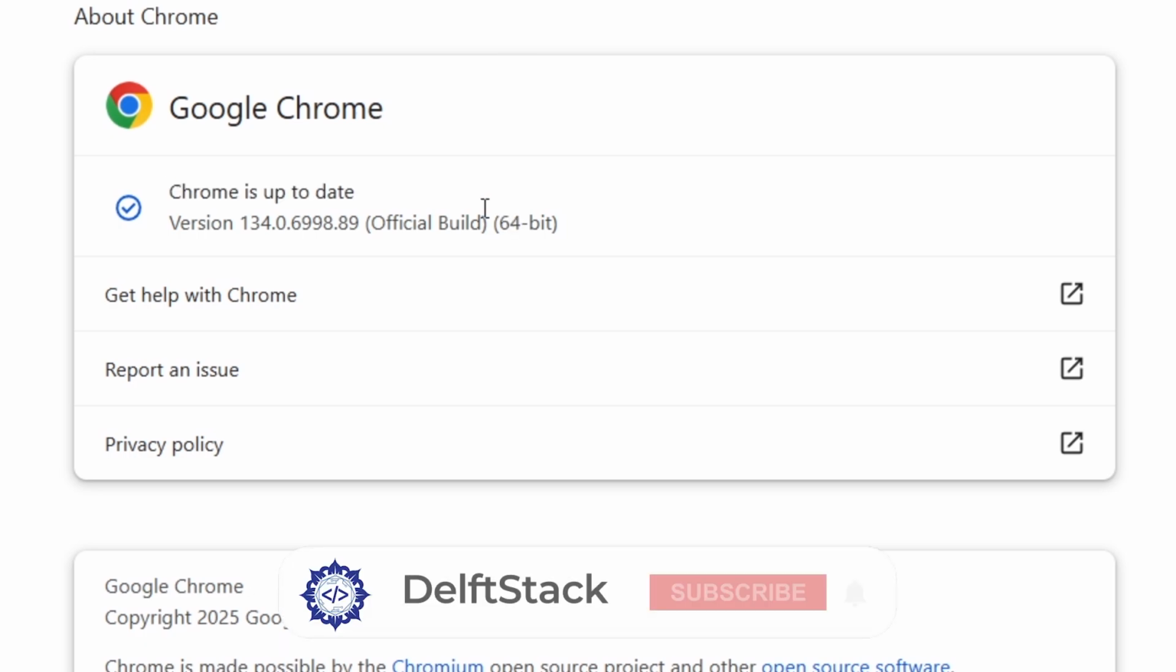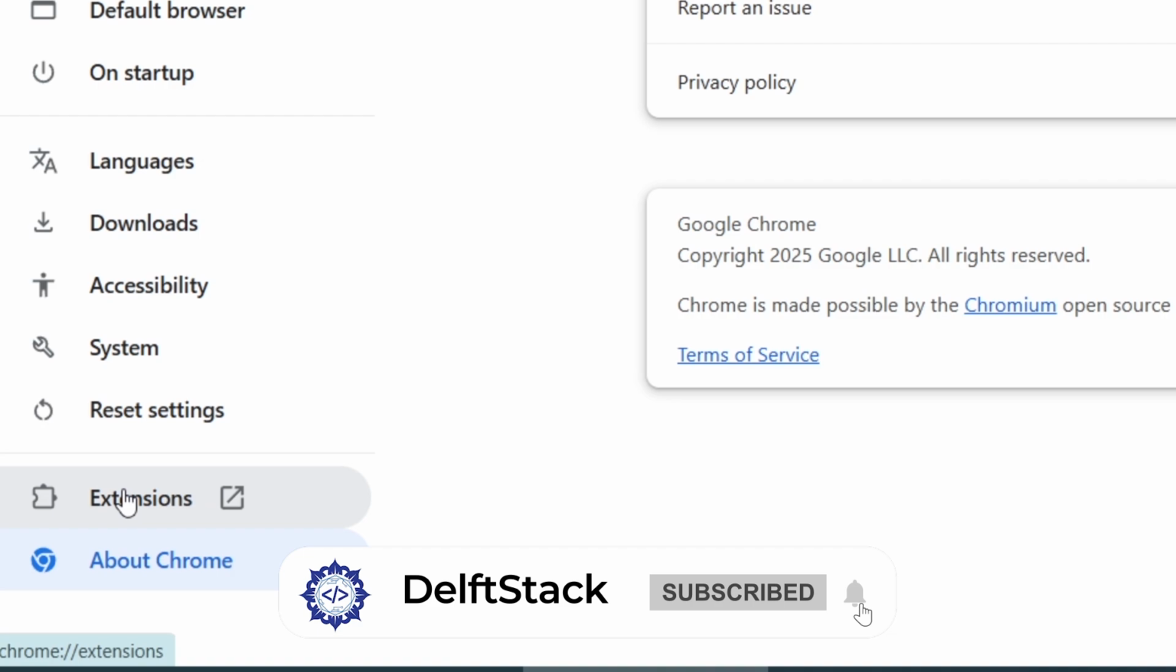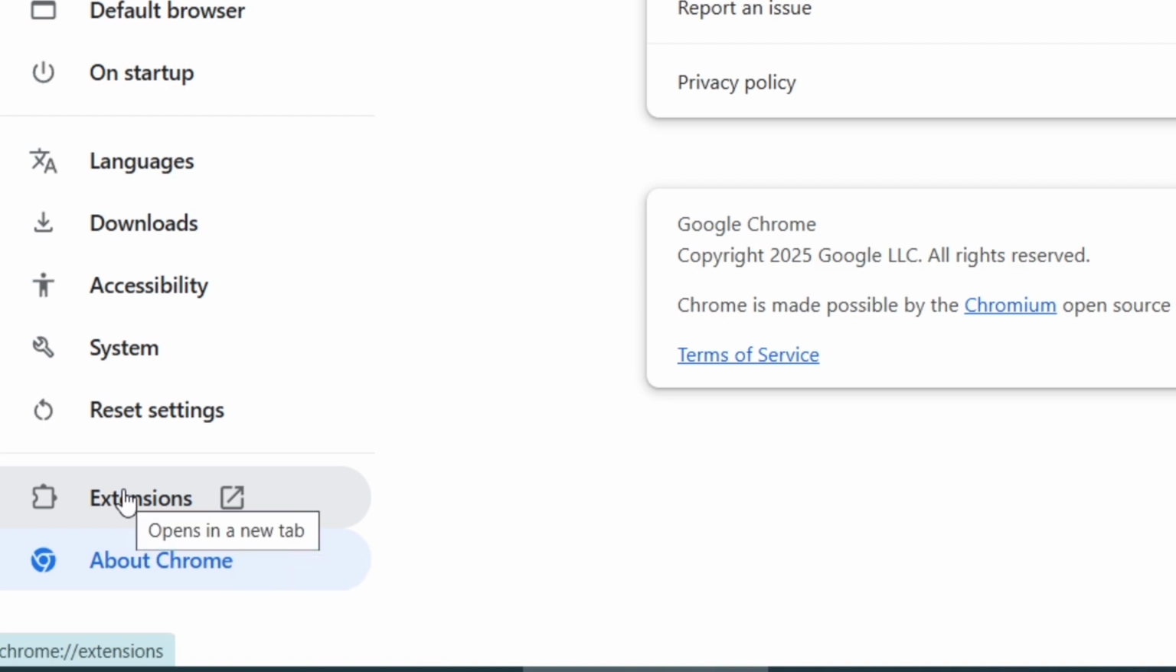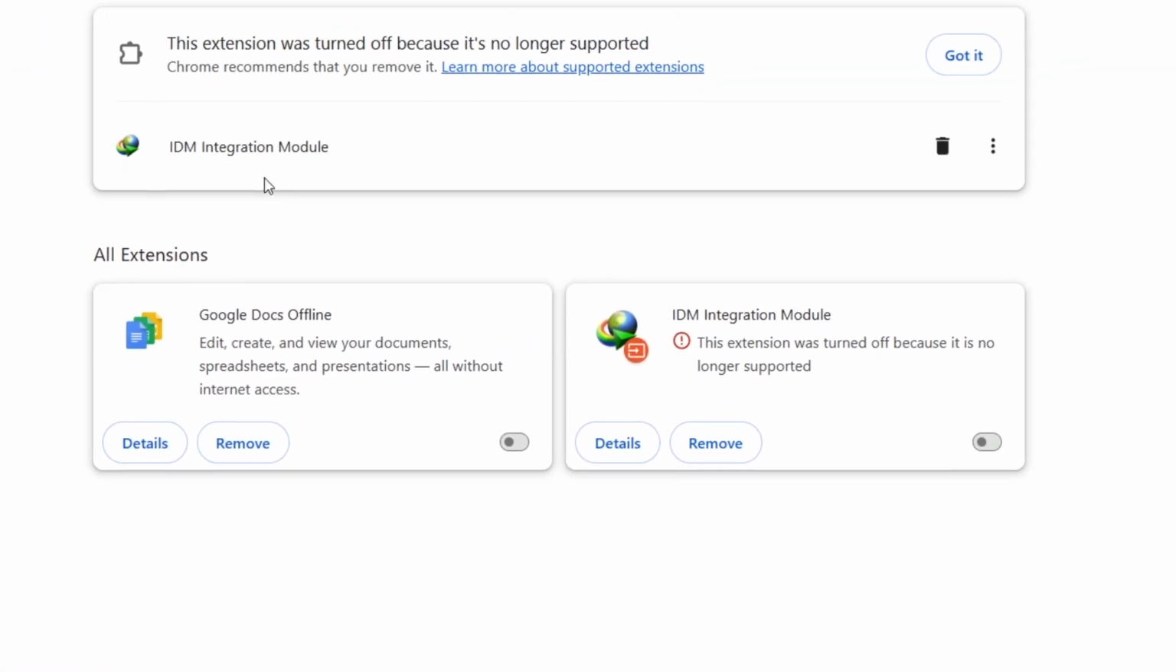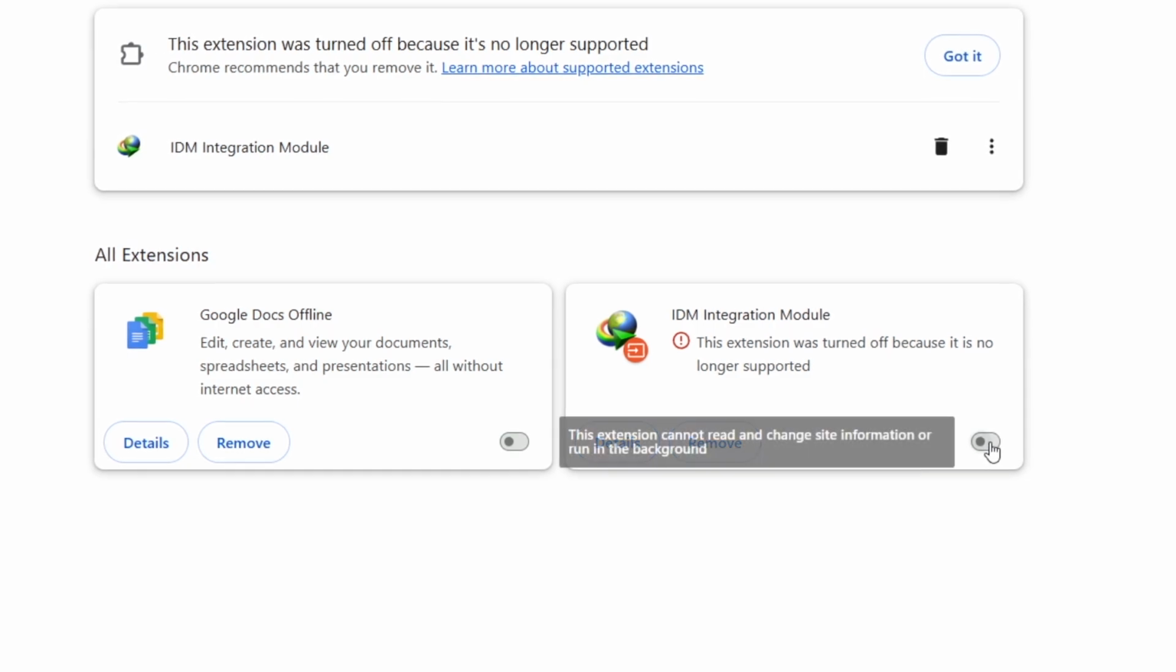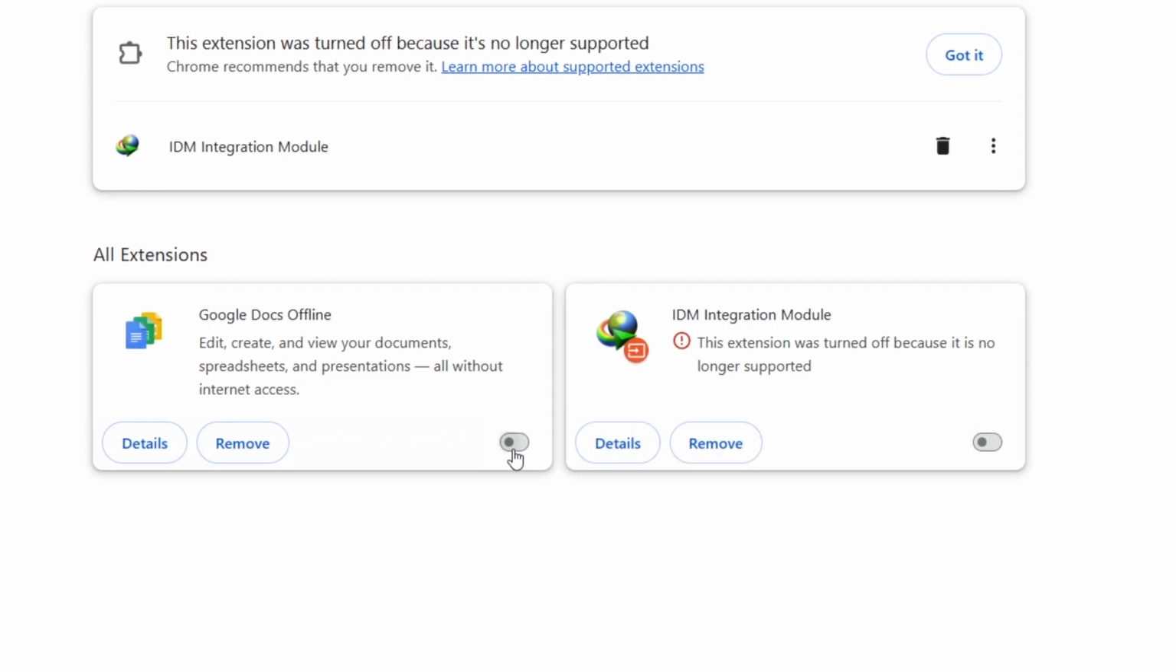Sometimes extensions can also interfere with Chrome's microphone access. Let's disable them temporarily. Go to Settings, click Extensions, and turn off all extensions. Restart Chrome and check if the microphone works. If it does, re-enable extensions one by one to identify which one causes the problem.